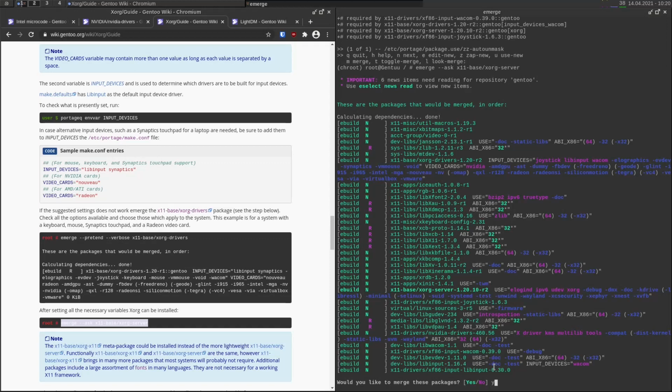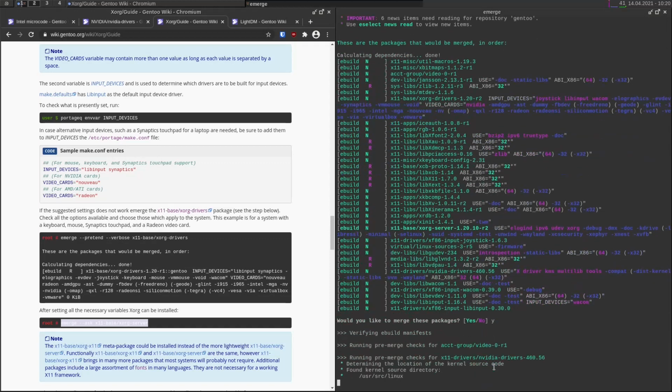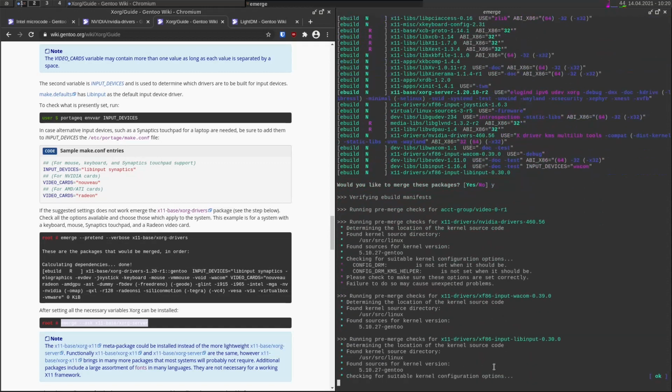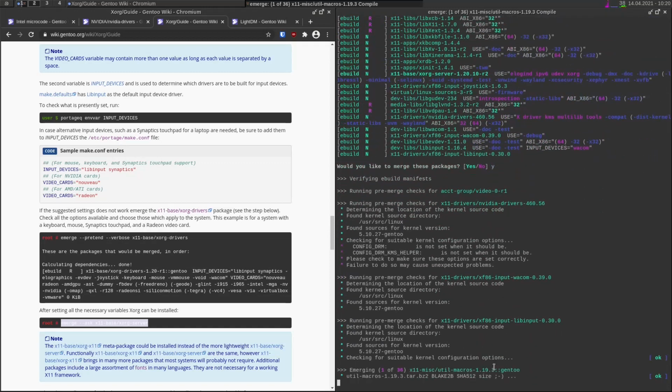Now let's merge this. We're going to have to wait a bit, so I'll once again leave you to wait, and once it's installed, we will have a functioning Xorg, and I'll be coming back and we'll continue configuring the rest of what we need.